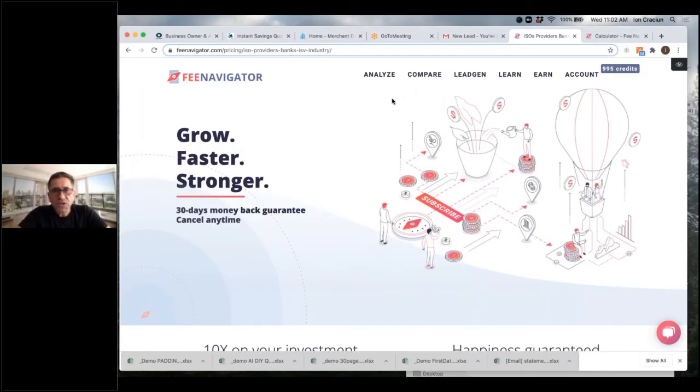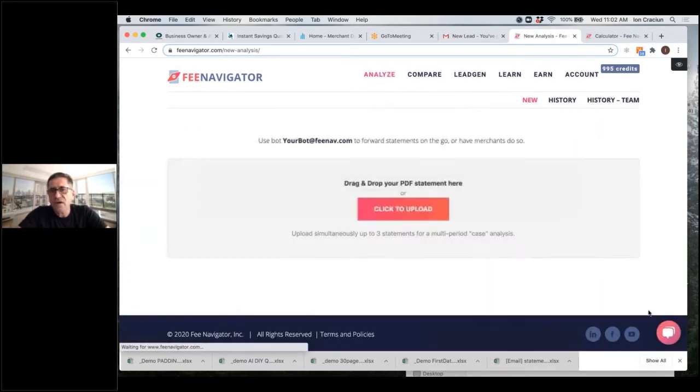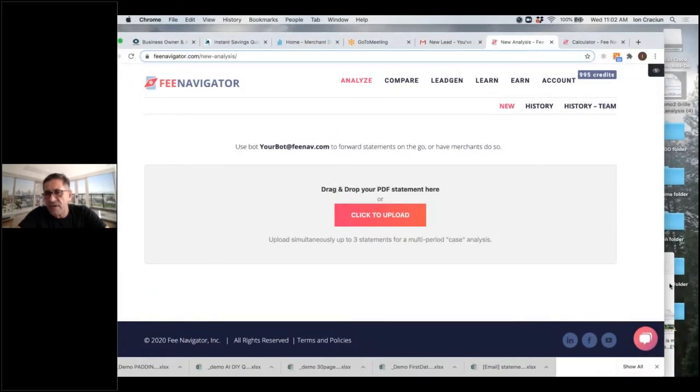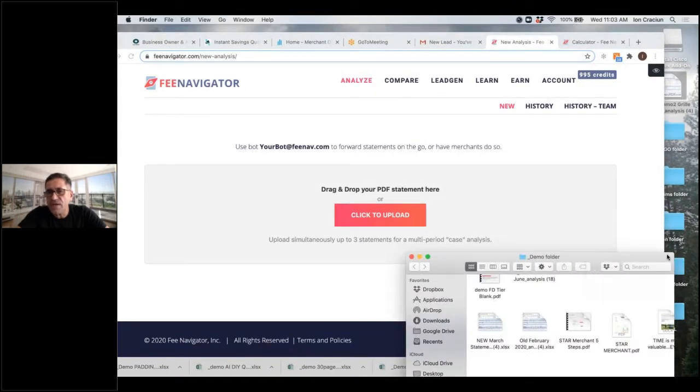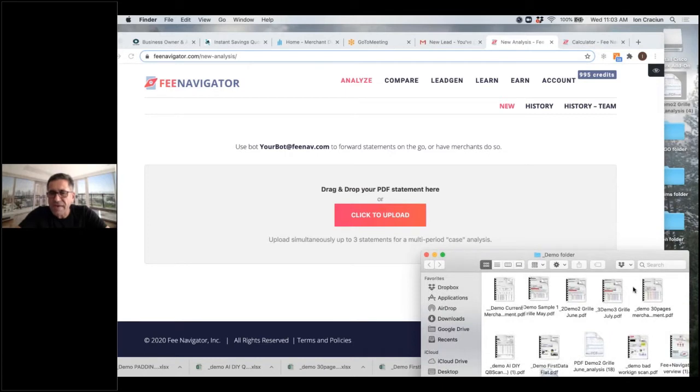So the question was how you use Navigator to identify interchange padding in a statement. To do that, you just go to Analyze Tool, click New, and then find the statement that you think has interchange padding, and you want to see what that is. Again, just a note here, the interchange padding and optimization is in beta.